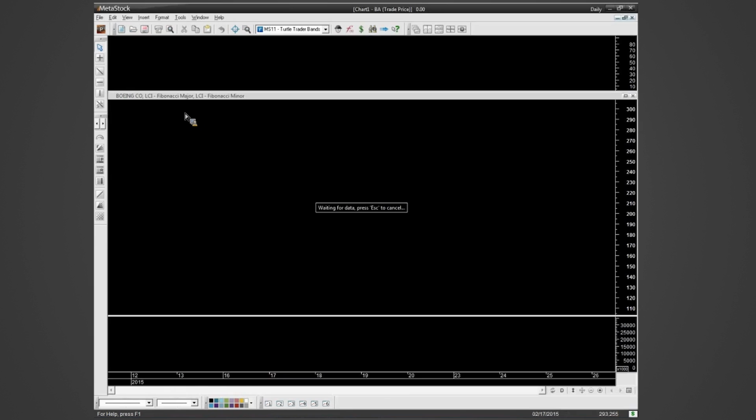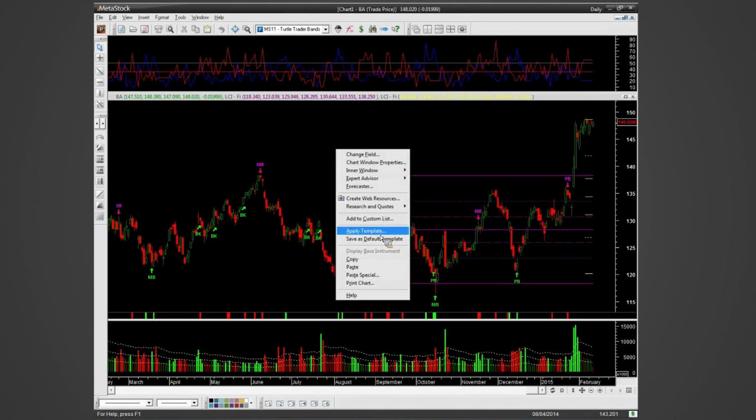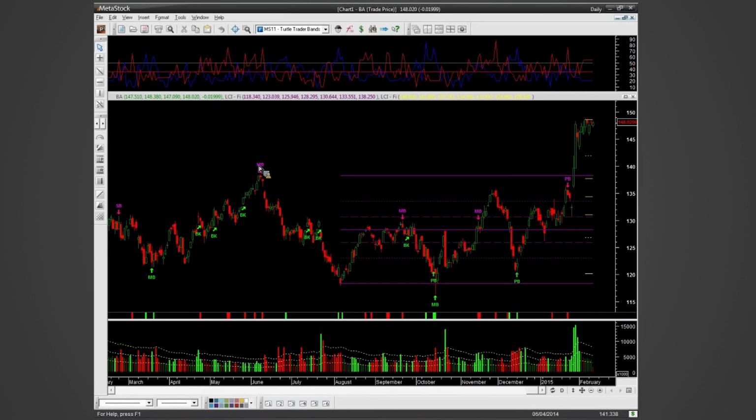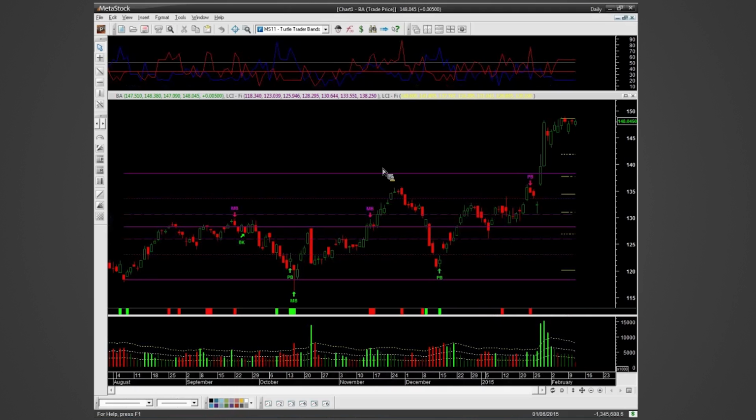mainly used. Now again, you can go in and right-click on the chart if you want to and change the template, and just scroll down until you see your LCIs. So let me just use the more popular one, which is your Fibonacci. Now, as you can see on the chart, you've got your MBs and your PBs. Basically what that means is major bounce, pivot bounce. So it's really identifying those right on the chart.